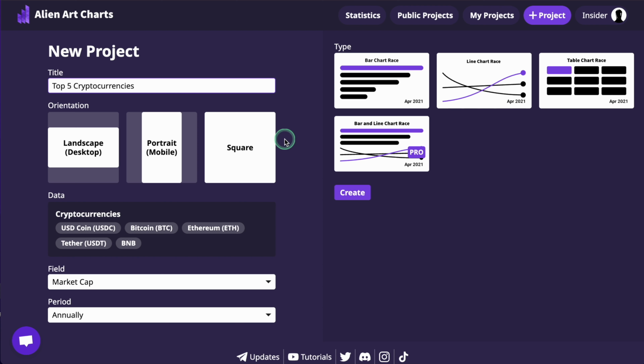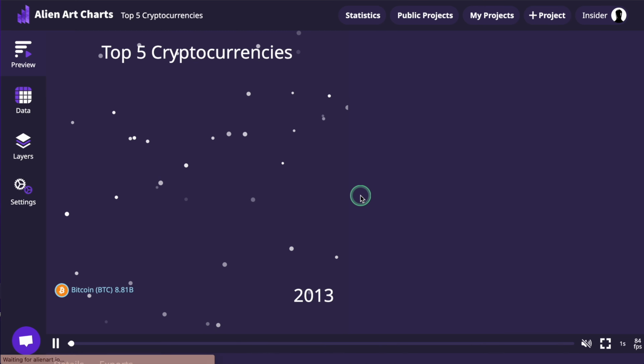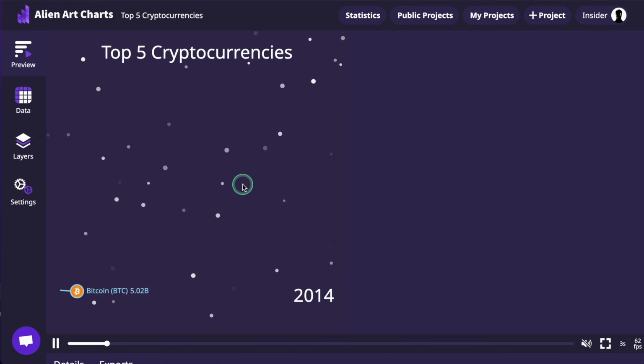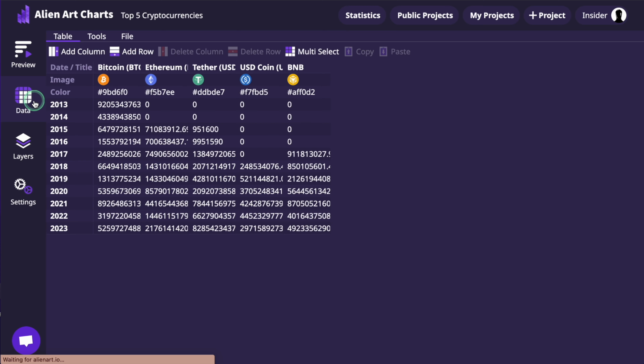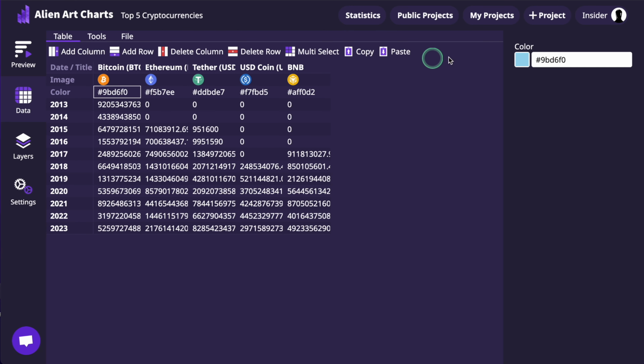Select an orientation. Now, choose Line Chart Race as the type and click on the Create button. As easy as that, a chart is created. Now we can look at the data page and see that the values are automatically filled. Here we can change the colors of the chart lines.